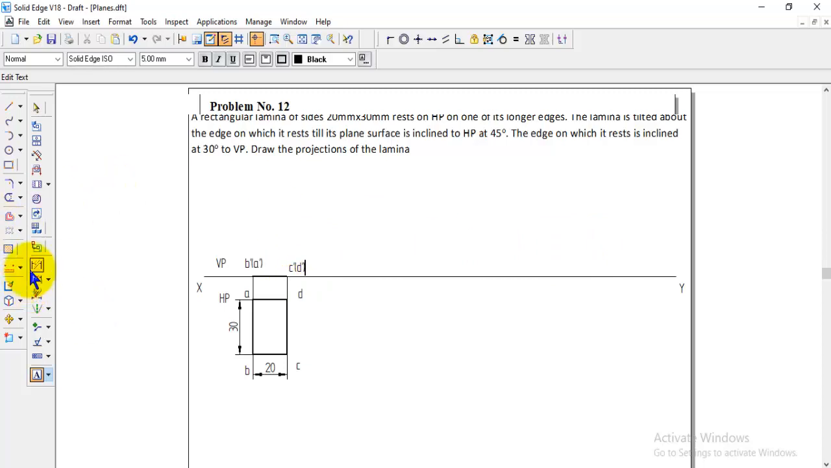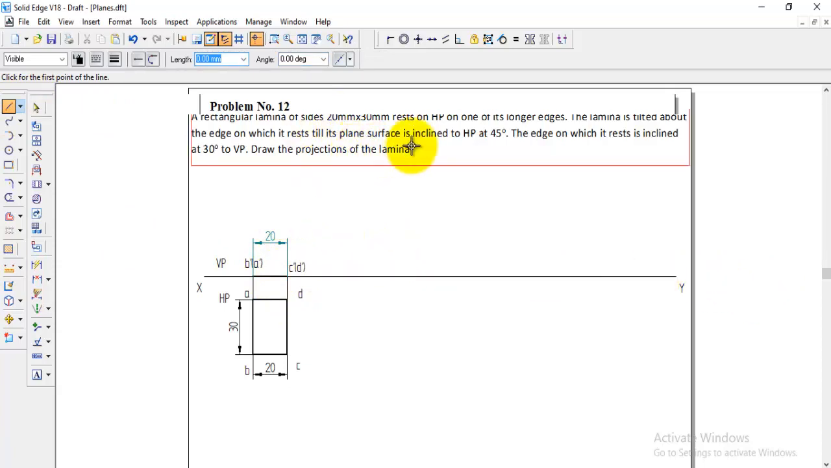Like this we need to give the naming, and we can check this will be 20, and here it is also 20, because we need this length in the next step. And next step, we need to make the surface inclination. They gave that the plane surface is inclined to HP at 45 degrees. So we have to make this plane surface inclined 45 degrees.